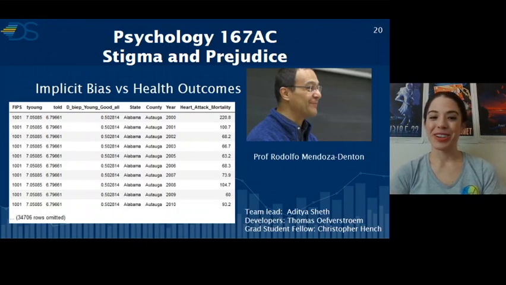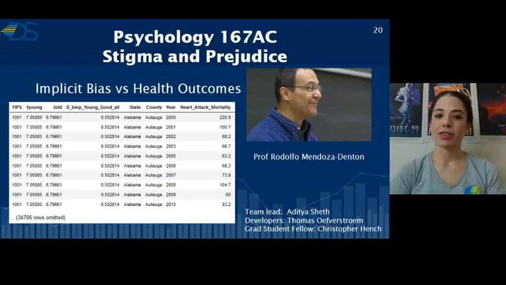Yet another American Cultures course is Stigma and Prejudice, working with Professor Rudy Mendoza-Denton. And this project allowed students to choose their own data set and explore relationships between implicit bias and health outcomes. So you can see an example of the data set on the left that has some scoring for implicit bias. In this case, it's young versus old, and a real health outcome like heart attack mortality rates.